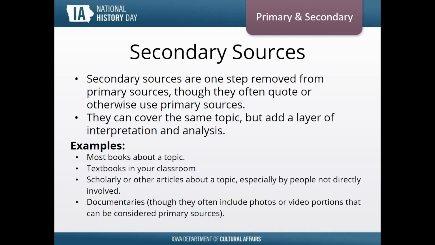So certain examples of secondary sources are books about a topic, even textbooks in your classroom, like your history textbook, scholarly or other articles about a topic, especially by people who were not directly involved. Documentaries, though they often include photos or video portions that can be considered primary sources. I would recommend starting your research by reviewing secondary sources. Secondary sources can help you understand your topic's historical context and or significance, which is very important for a History Day project.